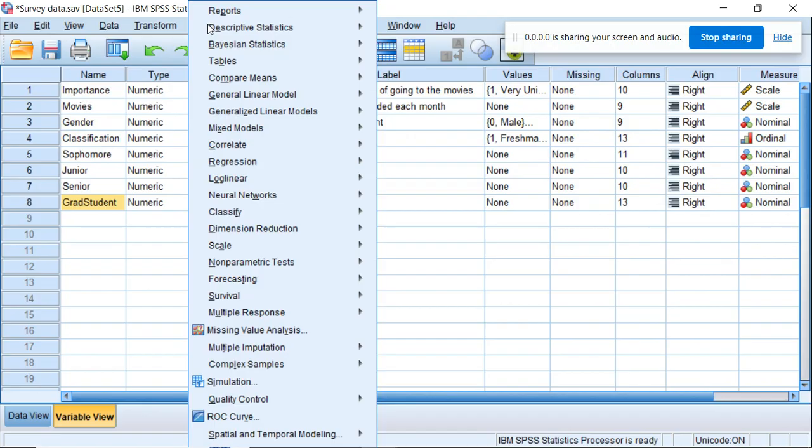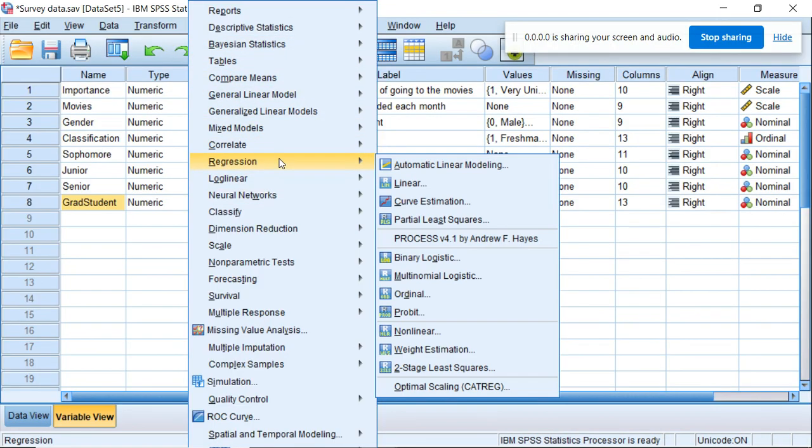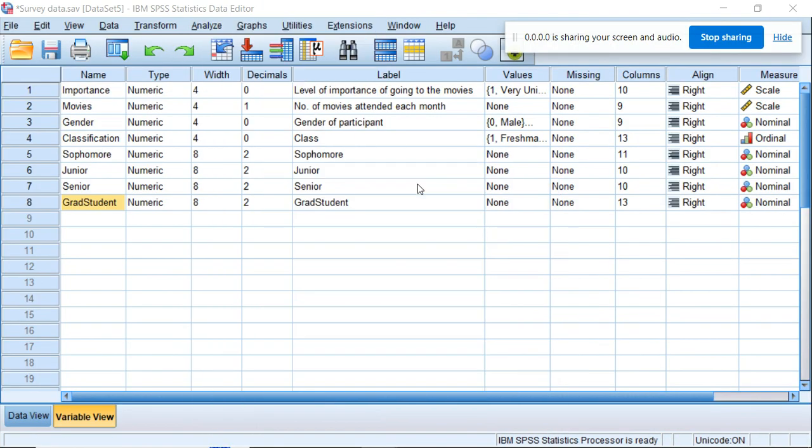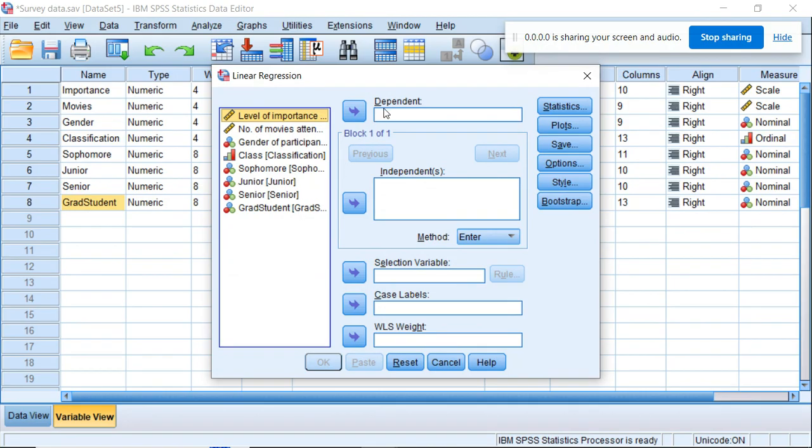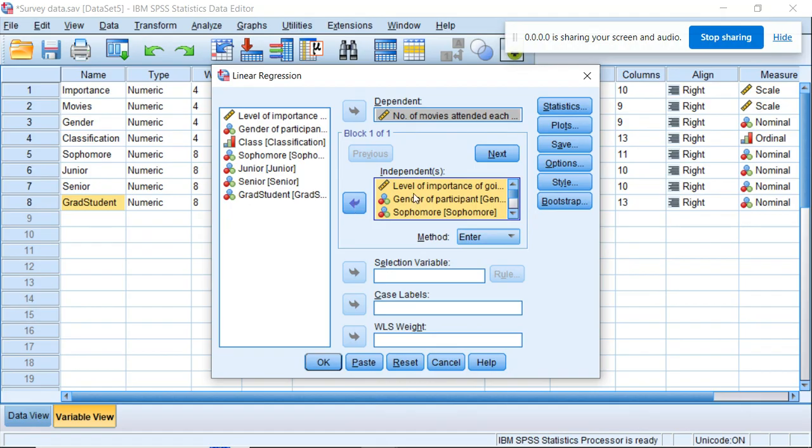Click Analyze, Regression, Linear, and then the dependent variable is number of movies attended. Bring it to the Dependent box. Then the independent variables include level of importance, gender, and the dummy variables sophomore, junior, senior, and grad student. Bring them to the Independent(s) box.